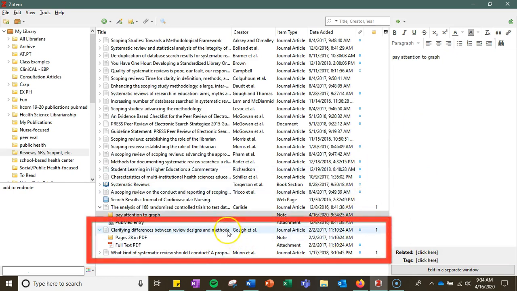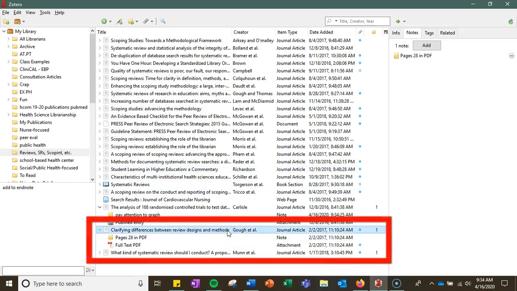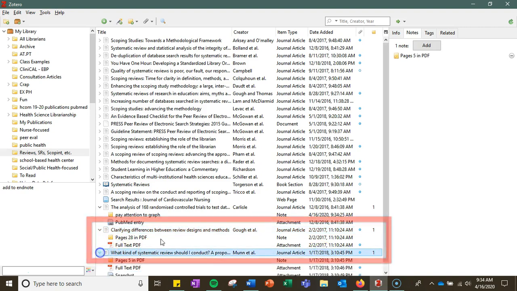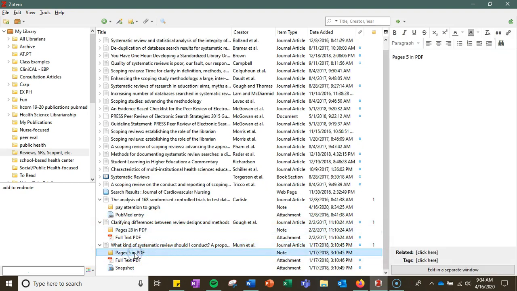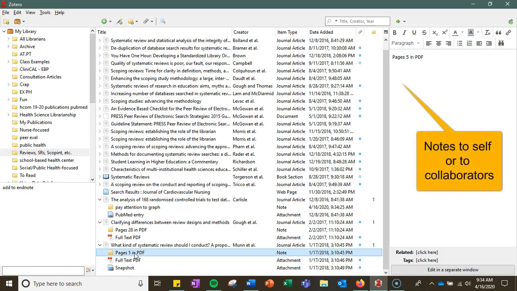As you can see, I have added a couple other notes to other records here in my folder. So, pay attention to page 28 in the PDF. This one, I have, again, pay attention to page 5 in the PDF. So it's a great way to let people know that you're collaborating with what's going on in the article, if you're dividing and conquering and reading, or to yourself about where you should use this information, if it was helpful or not, and in which way.